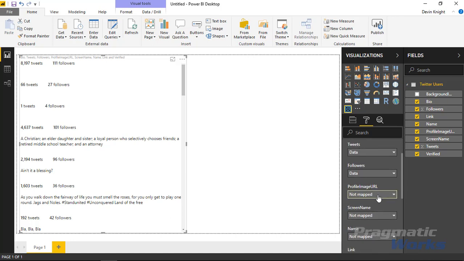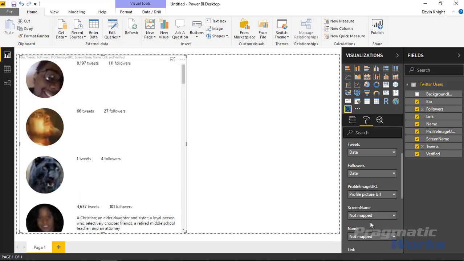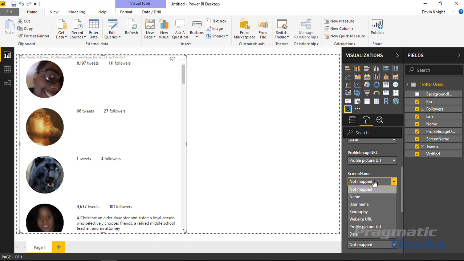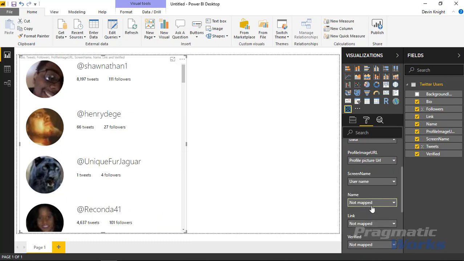I have the profile image URL. I can map that to a profile picture URL, and you can see it's starting to build out here some. I can map in the screen name here if I want to, so I can select screen name and maybe make this something like the username. And then I have regular name field here.